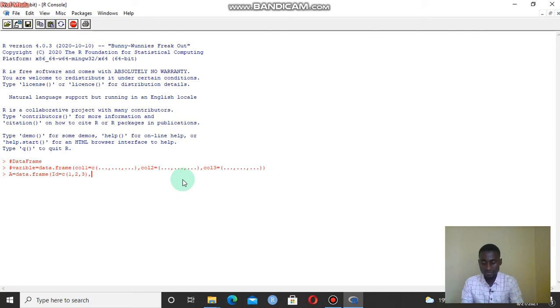Then we have the names. We'll have the names as the second vector. So the second vector will be storing the names, and because the names are more than 1, we will be using the concatenating function.